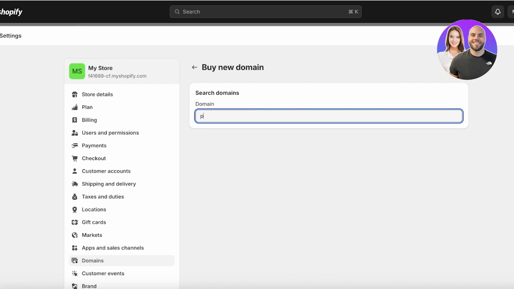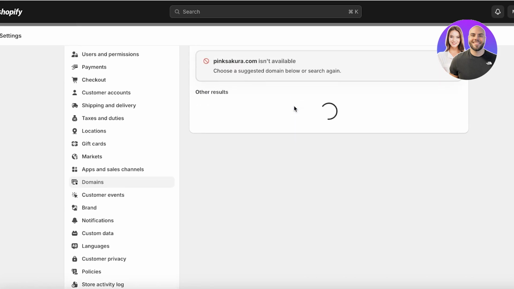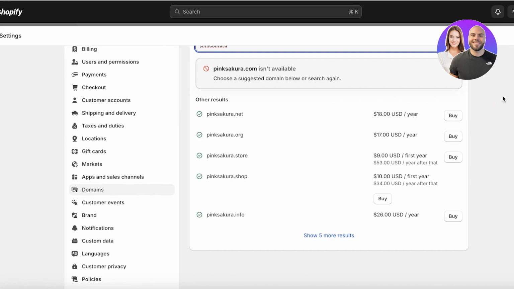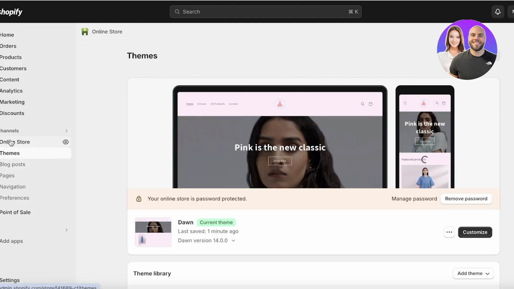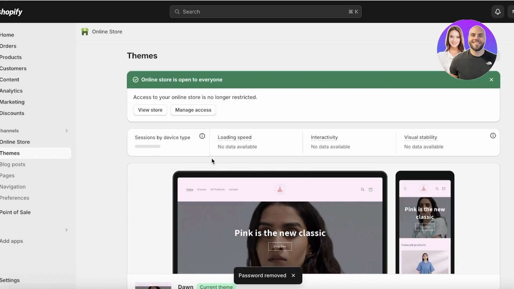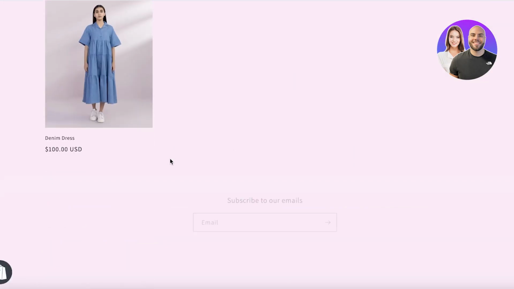Search for the domain that you want, and then they will show you the available options. Once you select one of the available options and purchase it, it will be directly available to you. Once completed, go back into Online Store on your dashboard and click on Remove Password from here. And just like that, within a couple of minutes, our Shopify store is now live.